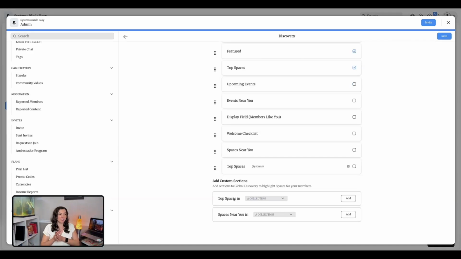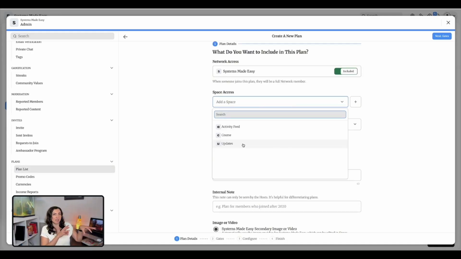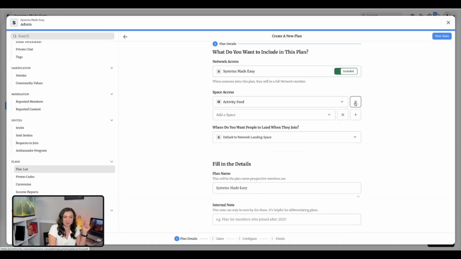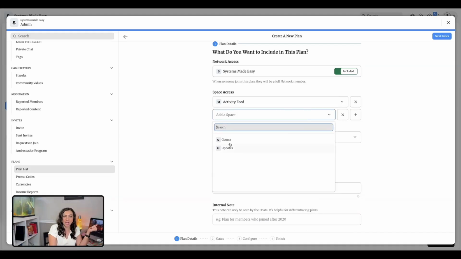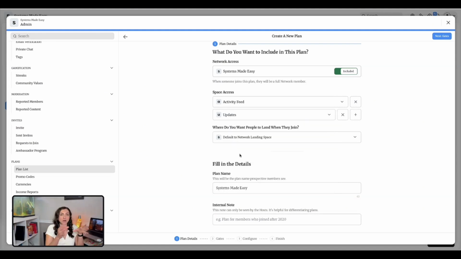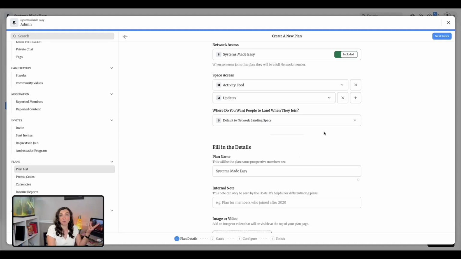For that, you will need to navigate to plans in your admin dashboard and then plan list. I would say call every plan an entry door, and then say we will choose here activity feed, and we will add, for example, updates, right? That's going to be our first level entry door. We will decide where we want people to land, either go straight to the space or we want to have a specific page. So let's just push them to activity feed.